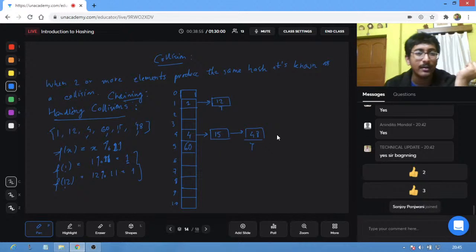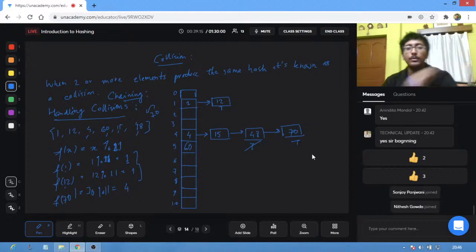So whenever you have a collision, maybe let's say that you want to add another element 70 to this. So f of 70 is 70 mod 11, which is again a 4. So you're going to come over here to 4, and you're going to add this 70 at the tail pointer, and move the tail pointer to here. All right.